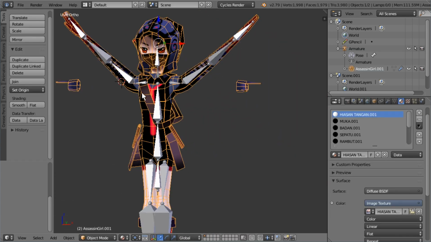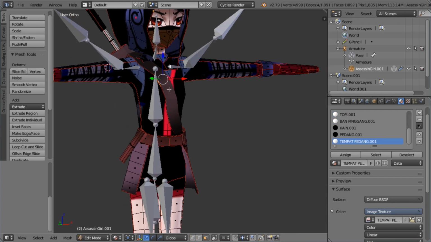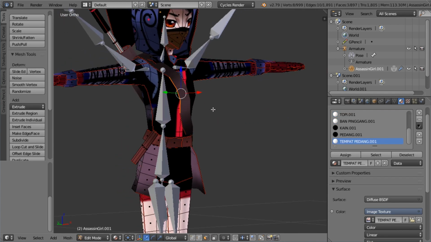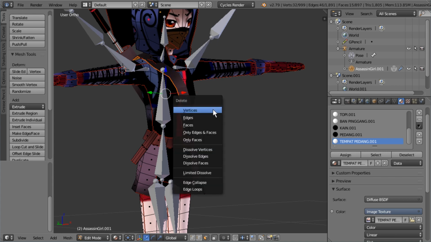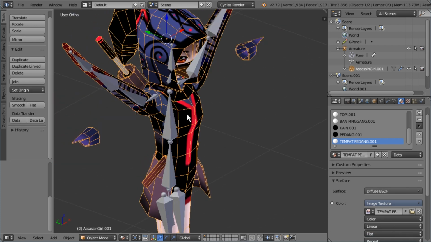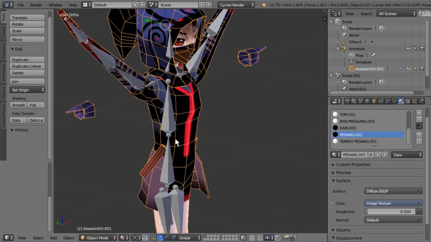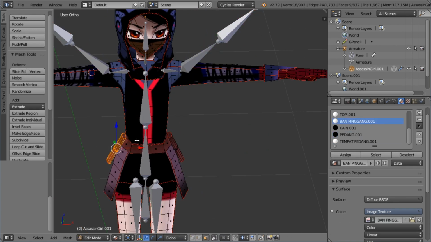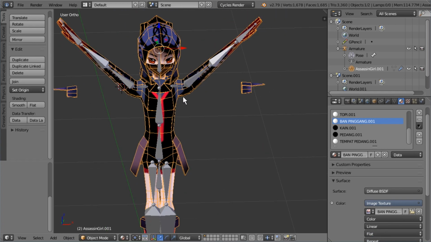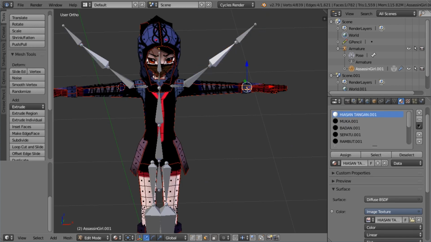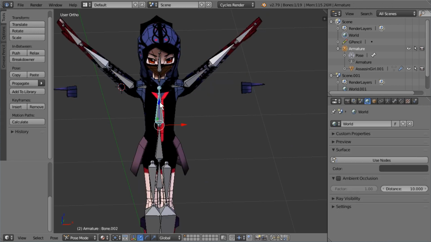You know what? I'm freaking lazy. I just want to get rid of the sword. Let's hope we can. Delete everything. And we're going to get rid of these as well. And these things, let's just see.